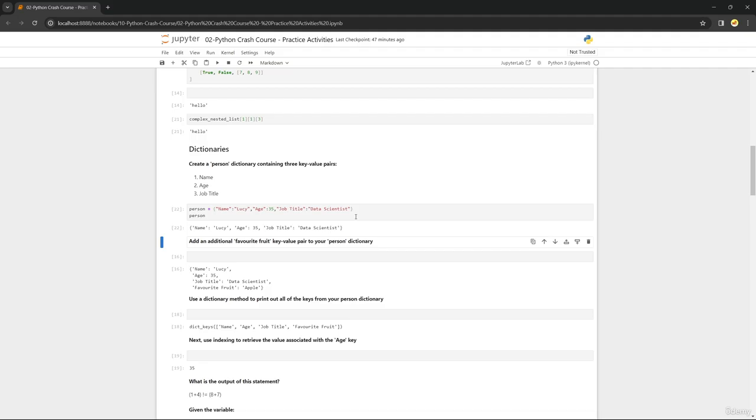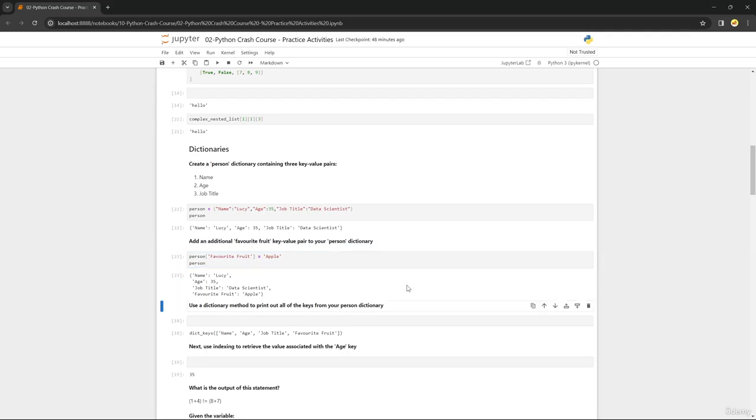To add a key and value to our dictionary, we can use square brackets as if we were going to index it. But if we use a key that doesn't exist and then assign this index with a value, it will actually create a new key value pair for us.